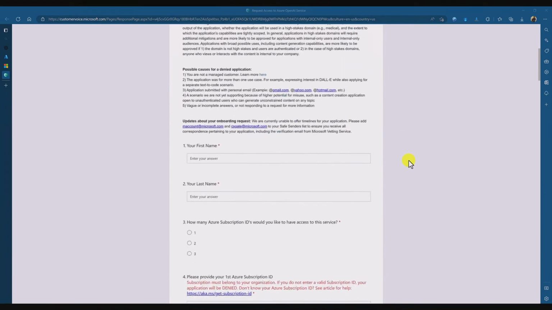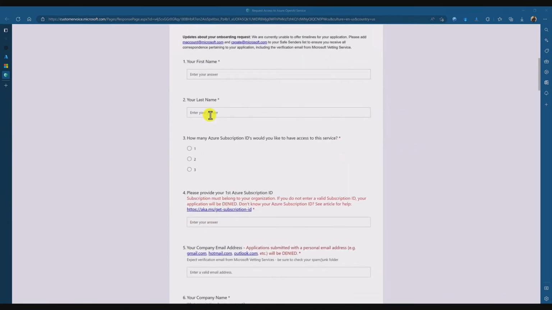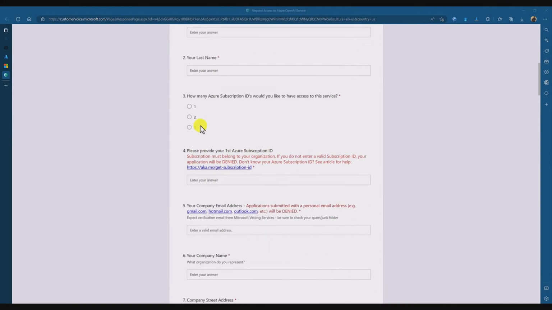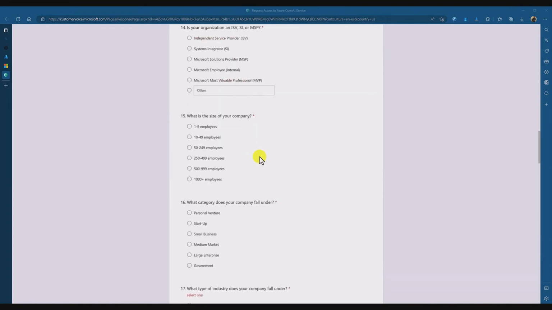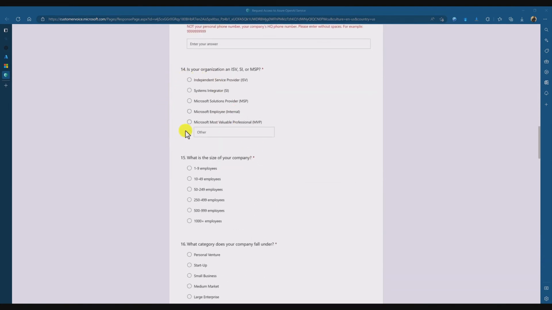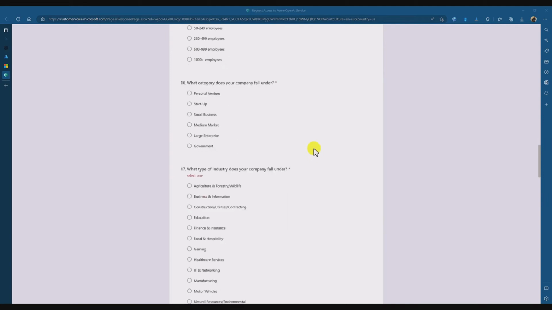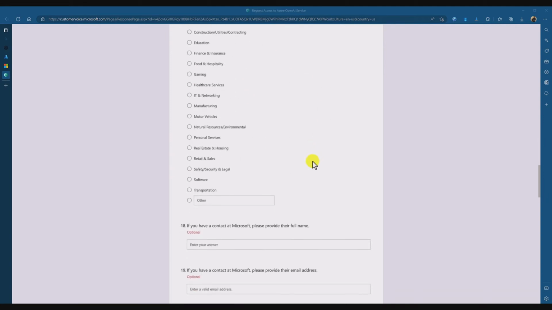The first thing is, these are the main areas: your first name and last name, and how many subscription IDs you need to access this feature. You have to select and provide your Azure subscription ID. It's not an email address, it's a subscription ID. Using this link, you can find your subscription ID. You can fill it here, and the company name and company related information here. And if you are in the MVP or Microsoft employee or MSP category, you can choose this option, and others can use this option. And again, company related information.